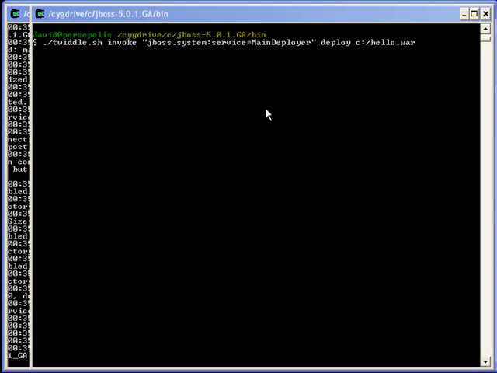Another way that you can deploy applications is if you go into the JBoss 501GA/bin directory. There's a utility in there called twiddle, and you can use the twiddle utility to invoke a bean the same way you did through the JMX console.